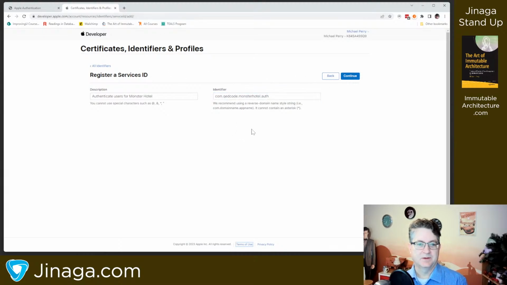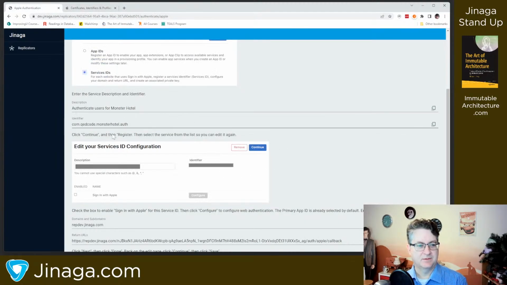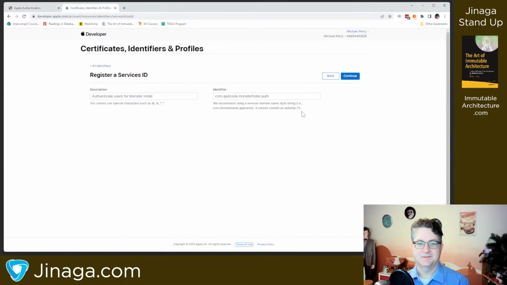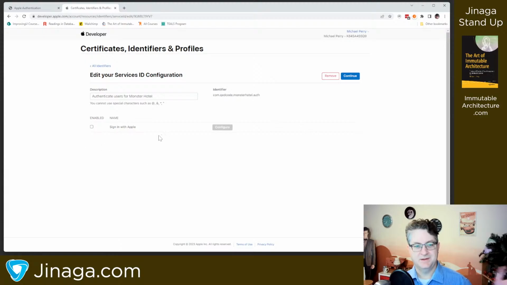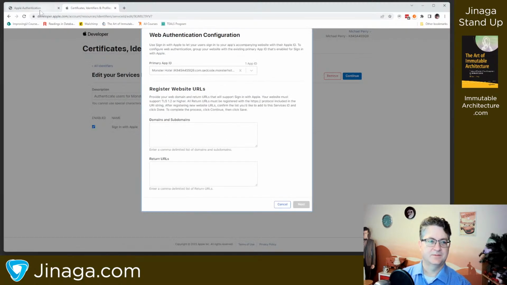So I've got my description and my identifier, and so the next thing is continue and register, select the service from the list, and edit it again. That way I get this. So remember what the screen looks like. Continue and register, and now we come back to that screen and it's got new controls on it. Okay, so now we can sign in with Apple. Let's enable that and configure it.